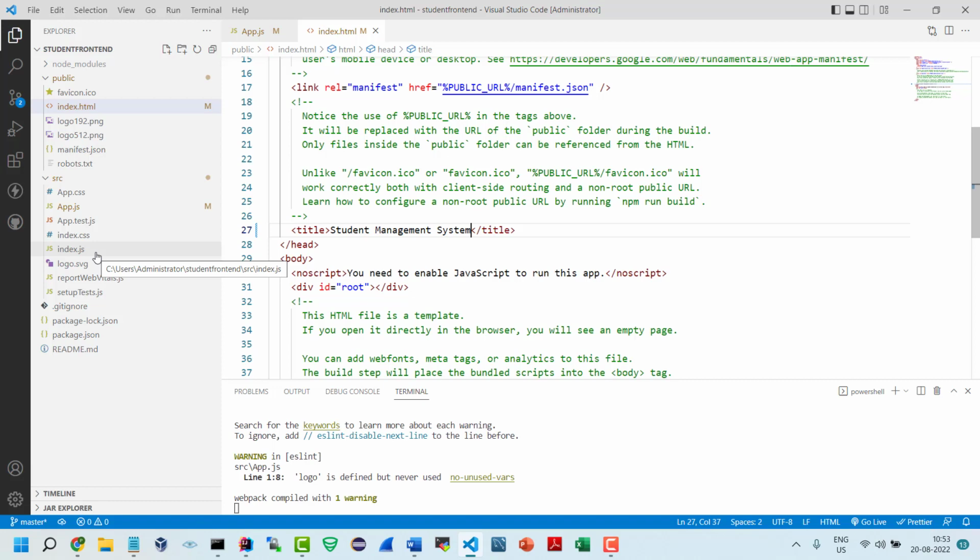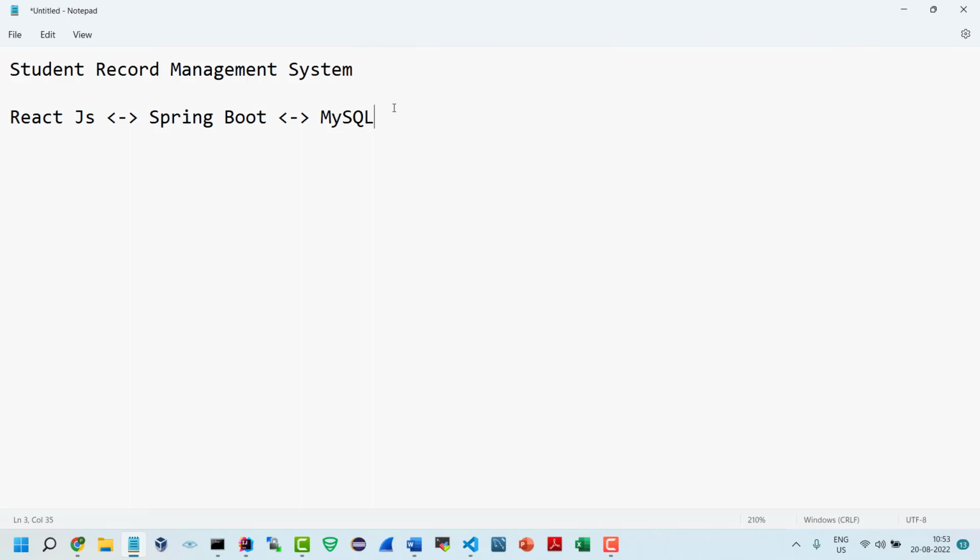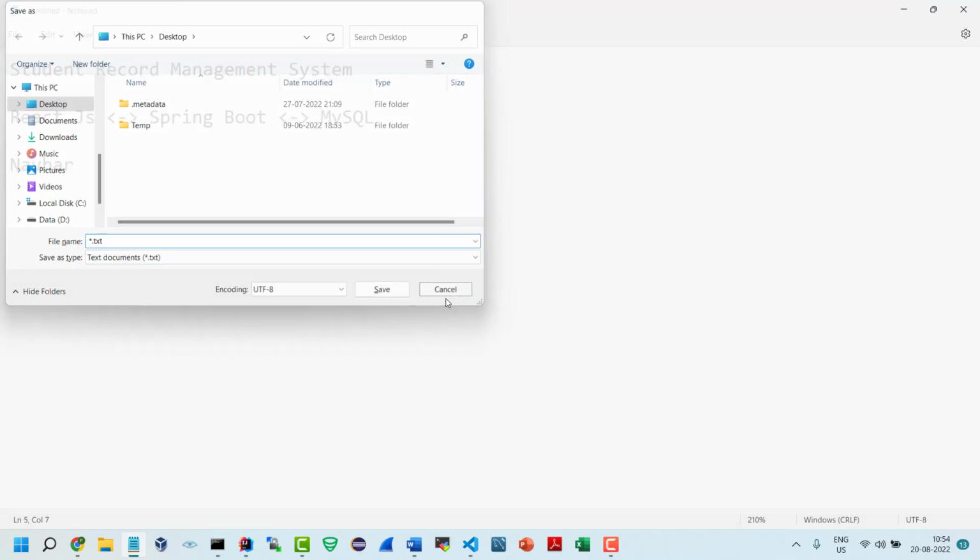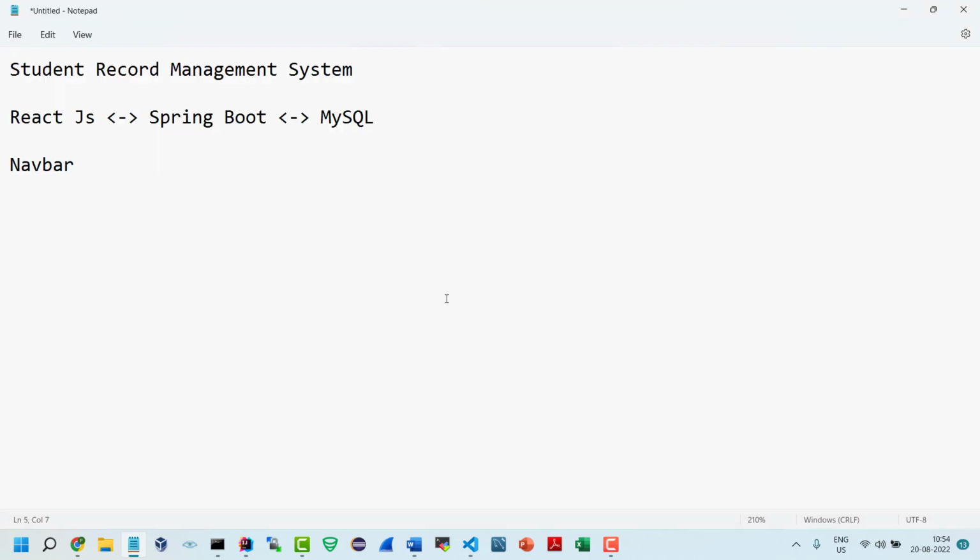So guys, the first component that we are going to put over here is the NavBar. We are going to have a NavBar in our application. I'm going to show you how to add the NavBar to the React.js application.